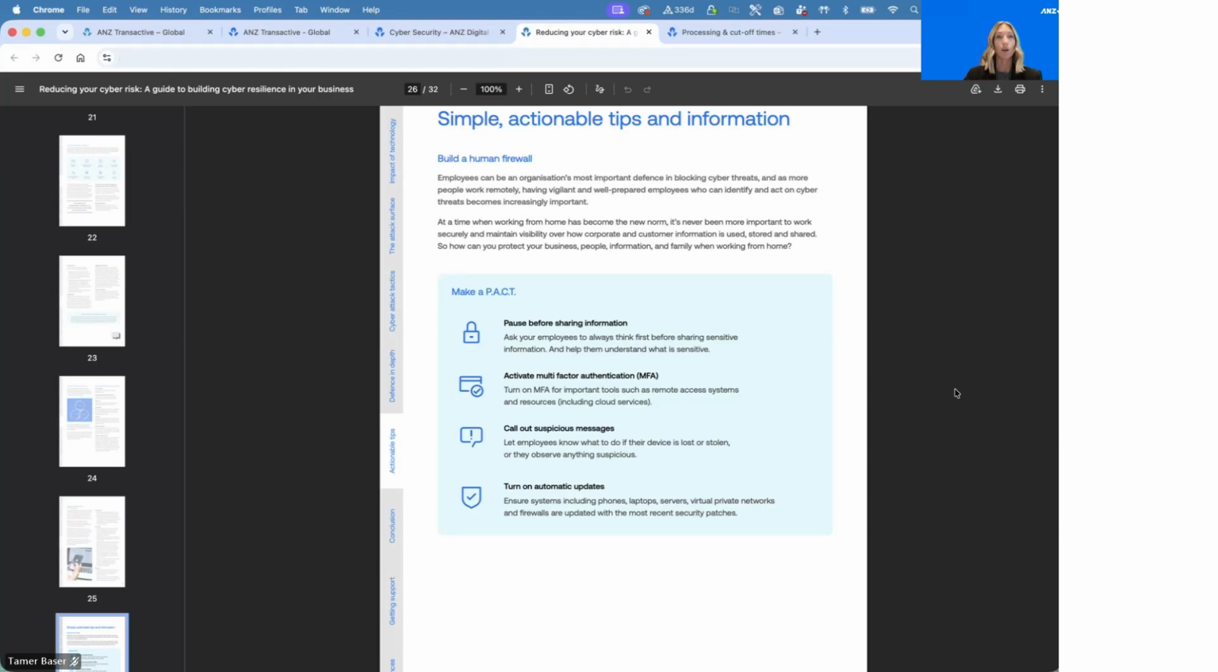If something doesn't feel right, remember, pause. Before sharing information, scammers rely on urgency. Activate multiple factor authentication for important tools such as remote access systems and resources. Call out suspicious messages. Verify requests using a trusted contact number, not the details provided. And turn on automatic updates. Ensure systems including phones, laptops, servers, virtual private networks and firewalls are updated with the most recent security patches.